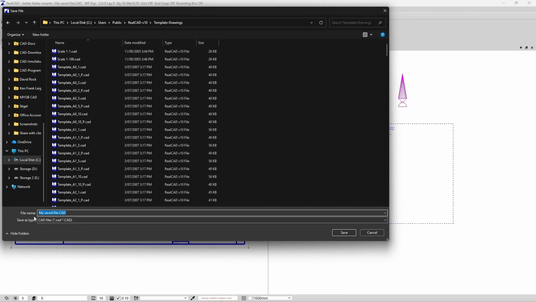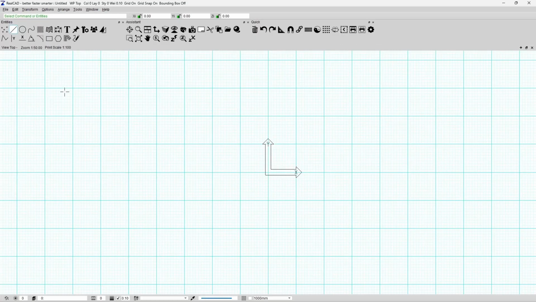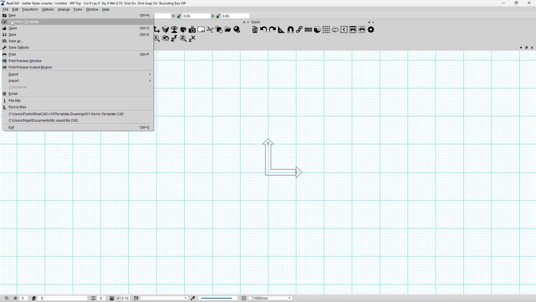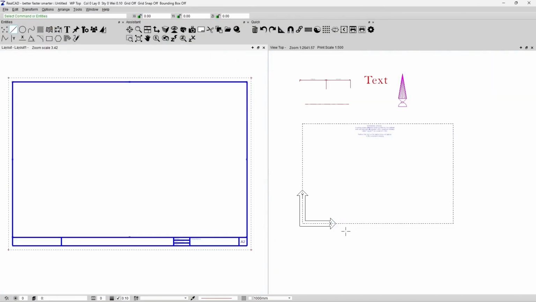And so I'm going to call this 01 so that it stands out at the top of my list. 01, I don't know, demo template. And I'm going to say save. And from this moment on, I now have this template available to me so that in the future, if I start with no template, if I just went to File, New from Template, I could choose the template, hit Open, and I've now got the template available.